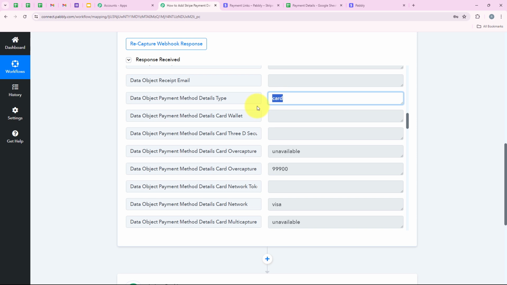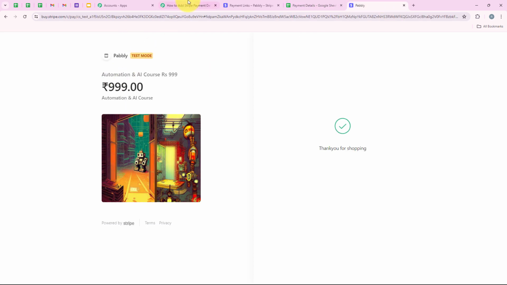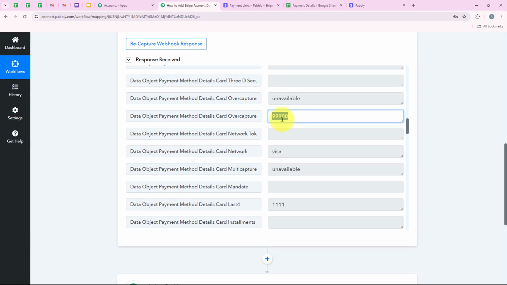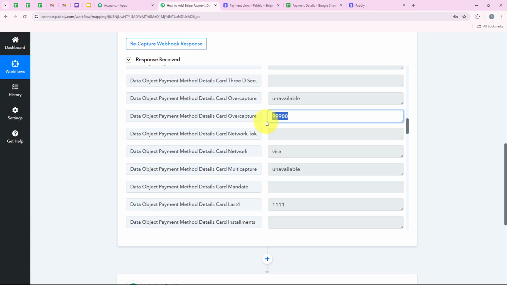Over here you can see the payment method, and over here you can see the amount that we paid for. But as you can see, the amount was 999, but over here in our workflow it is showing 99900. So over here, as you can see, the amount is 999.00. There's a decimal between the 999 and 00, but in the response received the decimal is eliminated. So that's why we first need to format this to get the perfect amount.